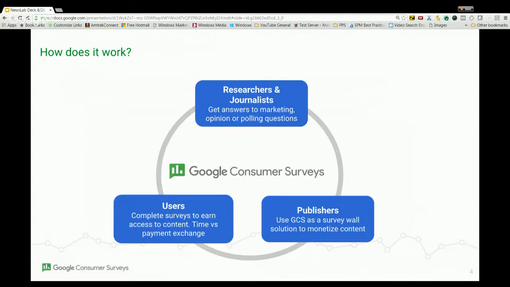Researchers, or perhaps journalists like yourselves, author surveys with GCS. The surveys are then distributed across a network of content that web publishers wish to monetize. And then when users land on that content, they are prompted with surveys to earn access to content as an alternative to, say, a paywall. So in effect, users are empowered with the ability to pay for access to content by simply sharing an anonymous opinion.